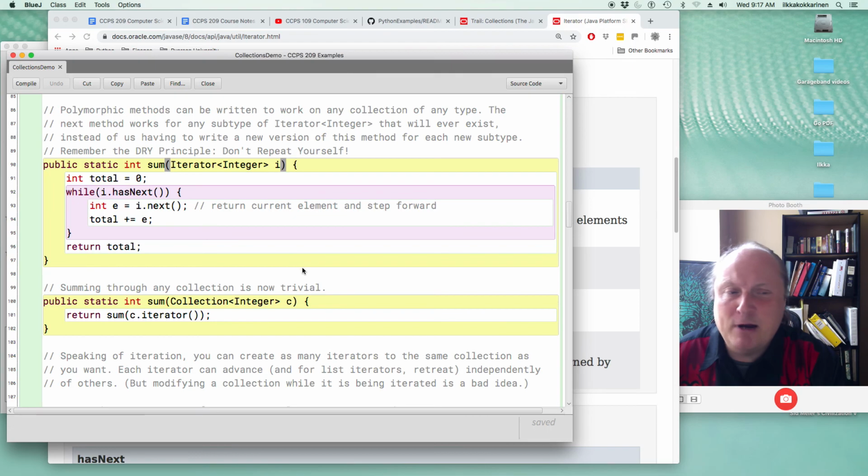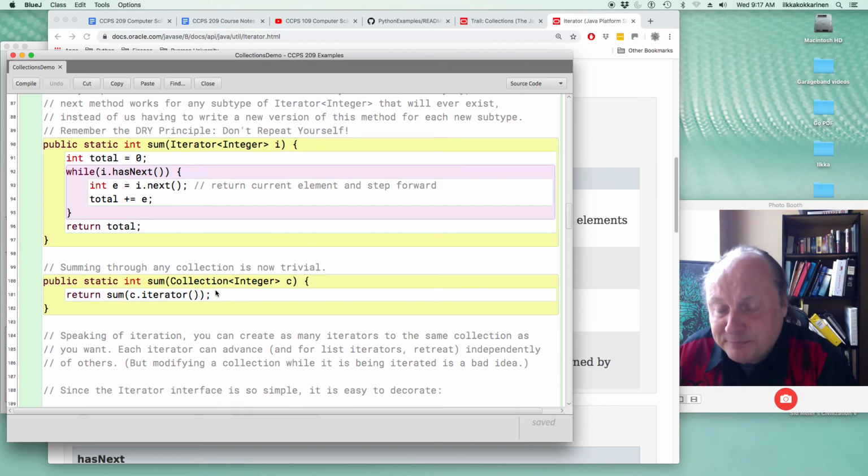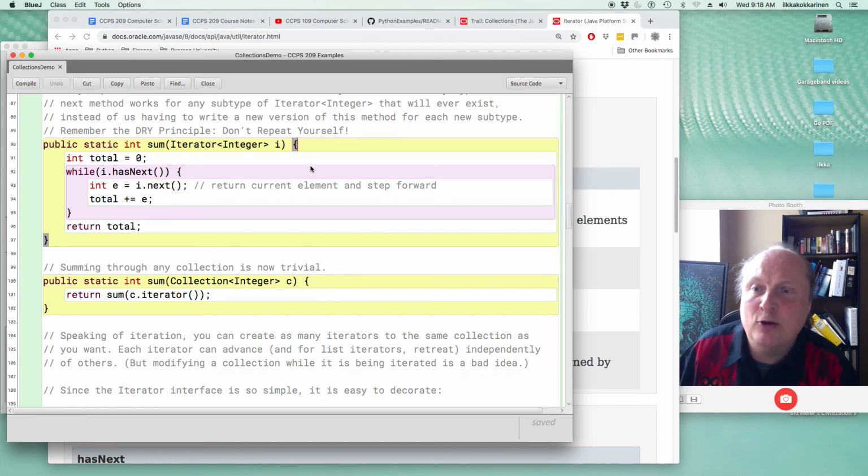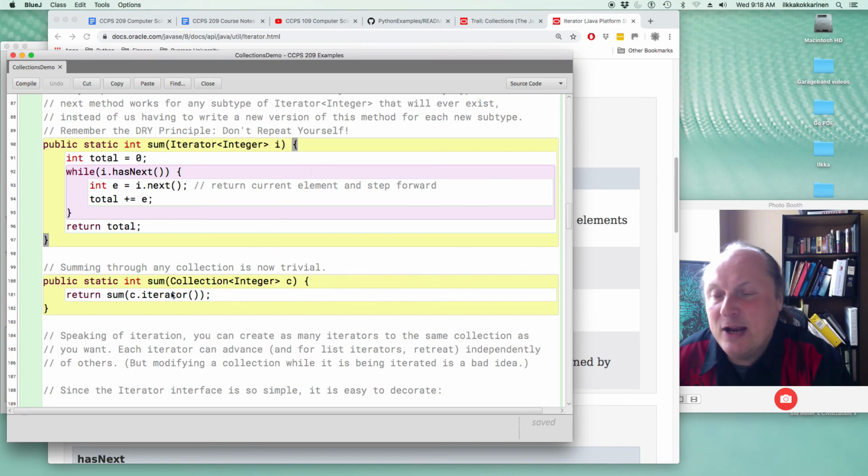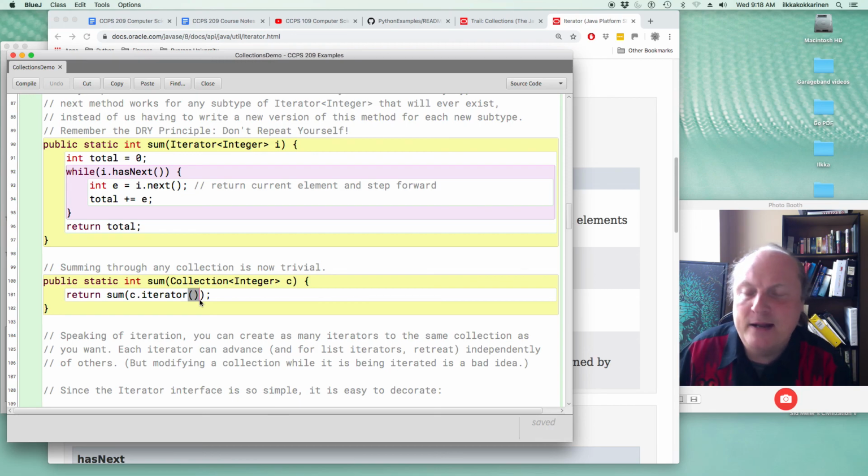But because of Java method overloading, this becomes pretty painless. As a convenience, we can overload the method so that, given an arbitrary collection, we ask the collection for an iterator into that collection, and then just pass the iterator to the version that expects an iterator. Now for any collection, like I said, you can ask for any number of iterators. They're all independent creatures. They don't need to proceed in lockstep. Each one can step through the collection independently.